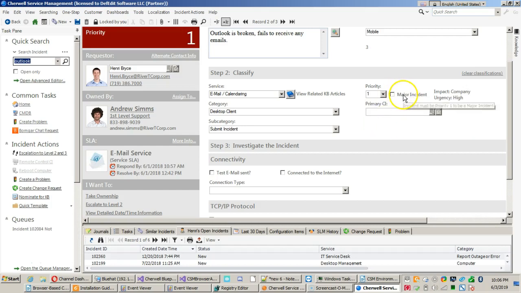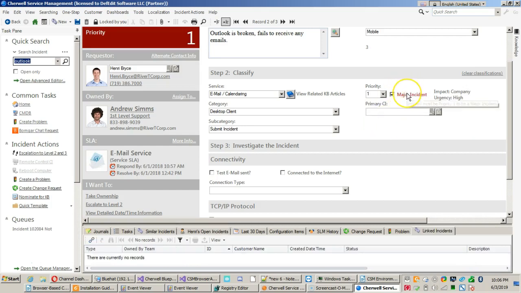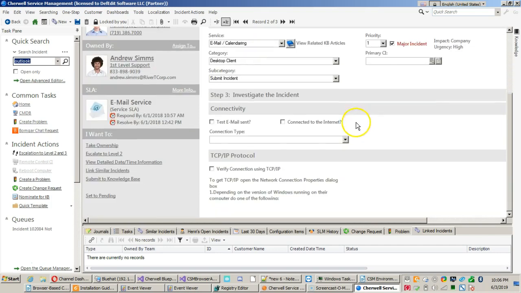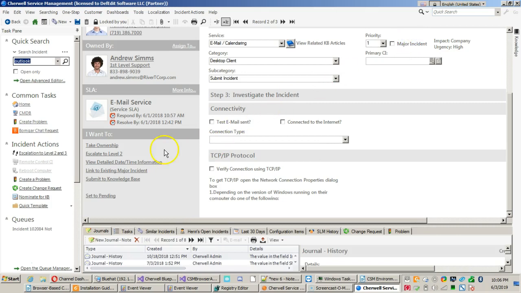Now, you might see a major incident within Cherwell. All you need to know about this, if you're not creating them, is a major incident affects multiple people. It's usually a company-wide outage or a department-wide outage. Major incidents can be linked together. So if you have an issue that's affecting many people, you're going to end up creating a major incident or linking an existing incident to a major incident. If you don't have a major incident, you'll be using this button right here that says link to existing major incident to link it to it.